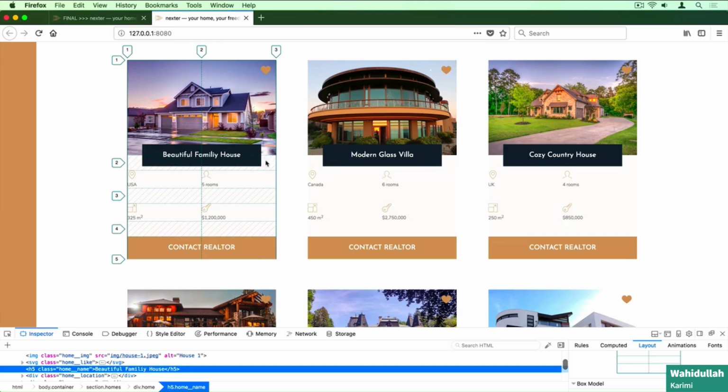So we cannot style just one gap individually. And so we just have to come up with a solution for that. And the solution that I found is to add a small margin to the top of these two items. So the house location and the house rooms. So if we add a margin to the top of these two, then that will increase basically the space between this name and then this next row.